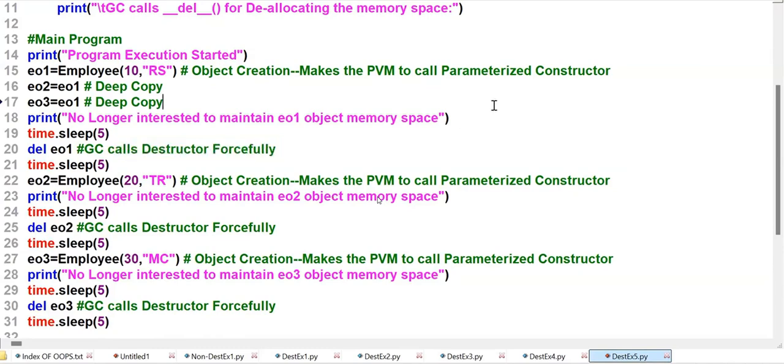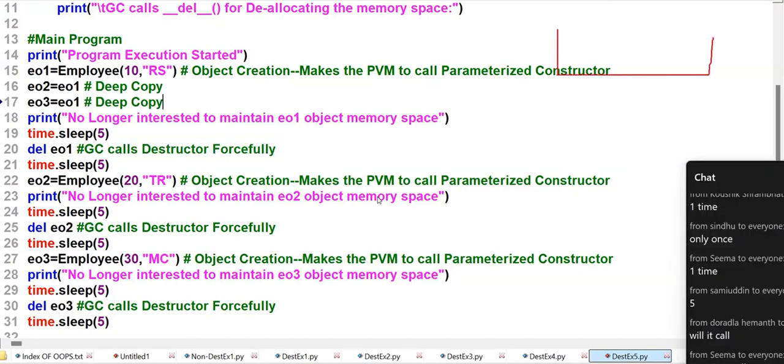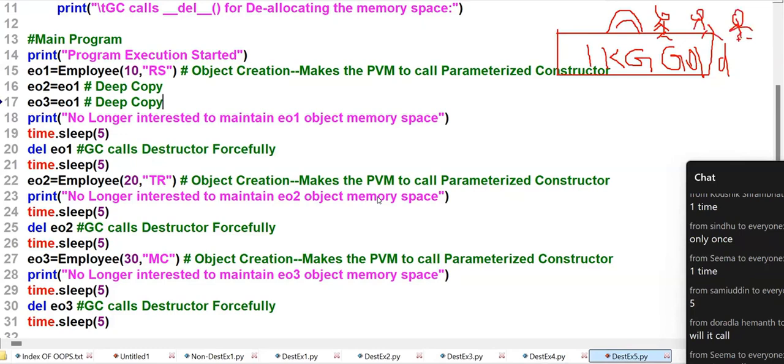Example. You went to an international airport. You found a bag. In that bag, you found 1 kg of gold. How many people found it? 3 friends found it: EO1, EO2, EO3. All of them looked at that bag and found some gold inside. What is the bag? That is called the memory space bag.